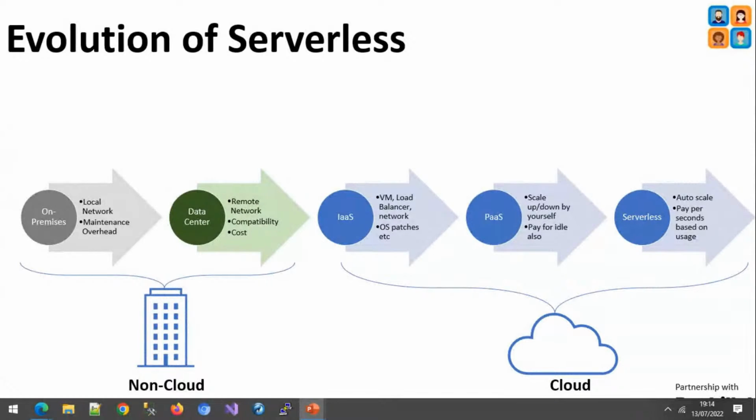Then we got platform as a service. In platform as a service, we can easily scale down or scale up the resources, and we pay for them. The only drawback is that even if the virtual machine or the platform service is not used for a long time, we still need to pay for the idle time as well. Whereas in the serverless world, it does auto scaling, and you pay for the seconds that you have used. If you use a function for 30 seconds, you pay for 30 seconds. All these solutions come from the cloud vendors.